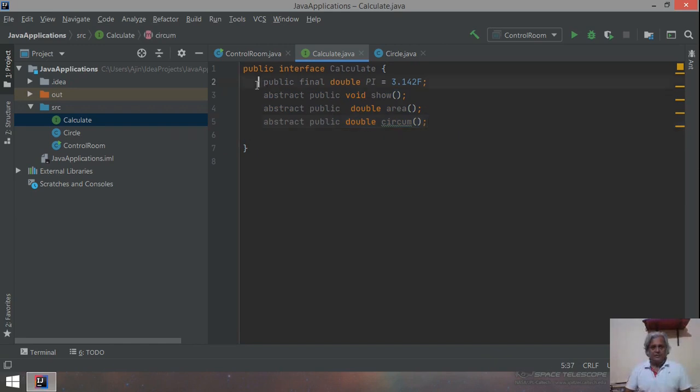And this is the variable which is a double, but its kind is final. This is a constant, meaning the pi value is already assigned a value of 3.142, and nobody can change it because it's a final constant. Same with the abstract methods: they are just declared, but they have not been defined, so we have to define them definitely. And these three are all abstract.